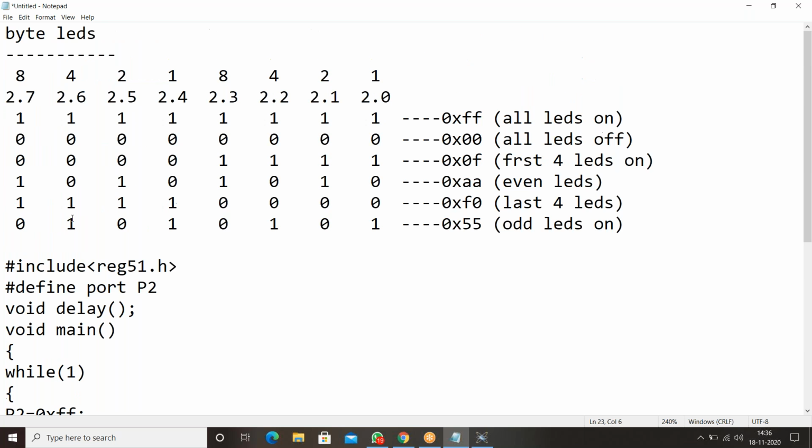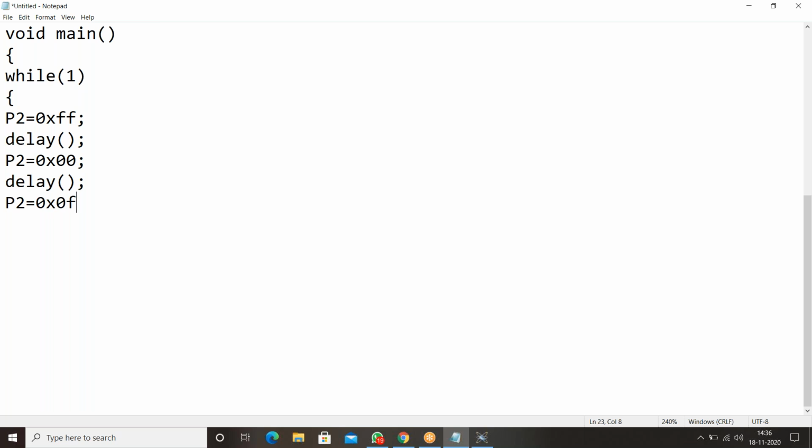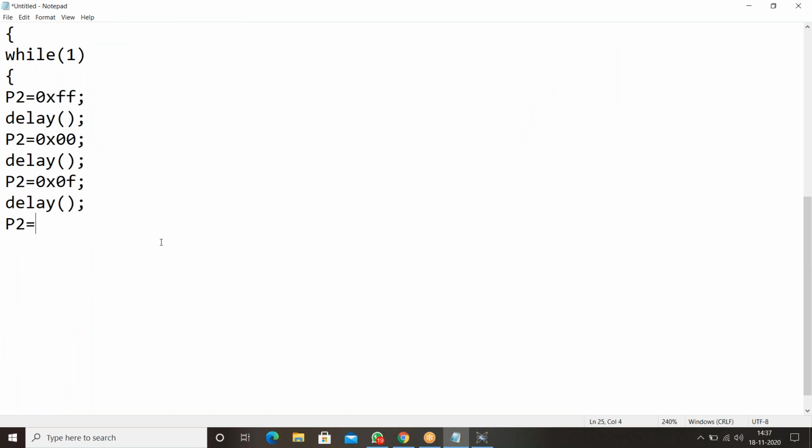Again port 2 is equal to, what is the third condition? 0x0F, and again you have to give some delay. Guys, are you following? Could you please respond? Port 2 is equal to 0x0A, yes, thank you Kiran, and for this also you have to give some delay. For every operation you have to give some delay.